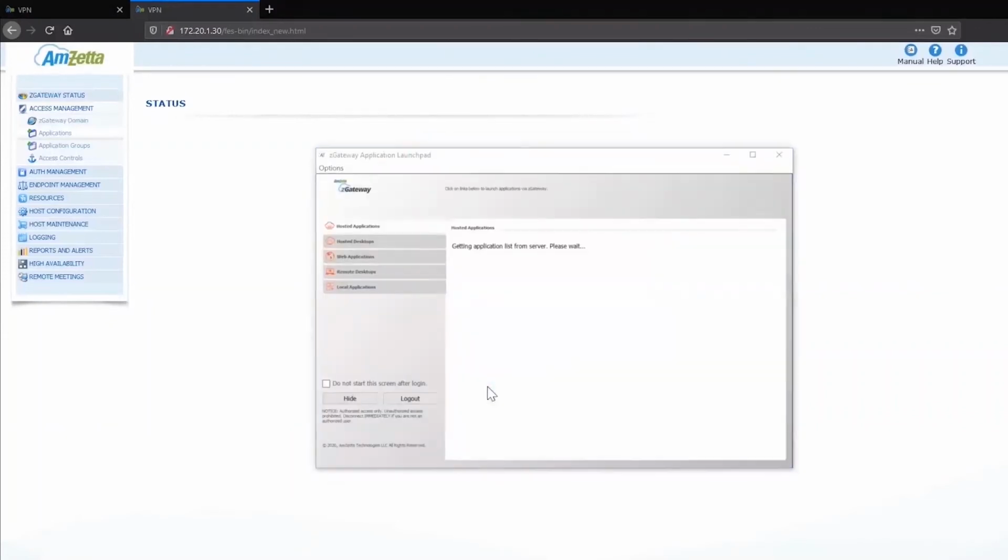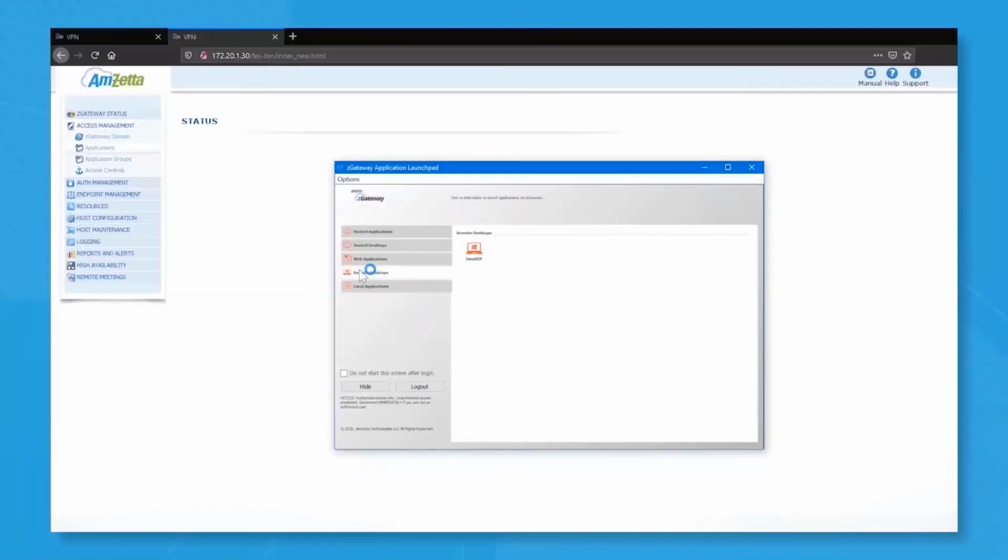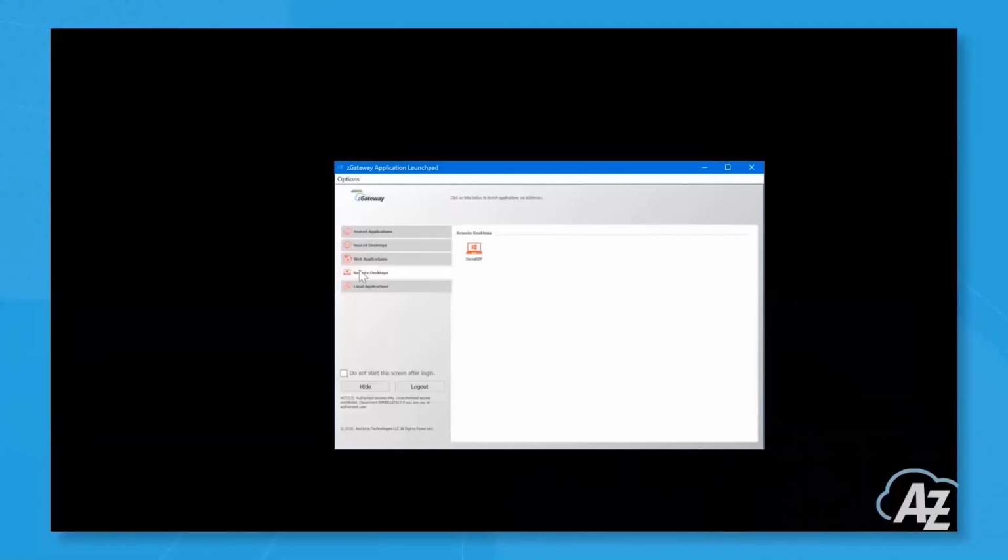And so now you can see the ZGATEWAY application launchpad is loading up. You can see here, for example, we have hosted applications. We have Chrome and GIMP as an example here. We also have hosted desktops. Those first two options are going to be desktops and applications that are being served up by the ZPORTAL controller on the back end. We also have web applications. Like I was mentioning, we can open up specific web pages and things like that. And we also have remote desktops as another option so that we can access desktops, like for example, in the office or anything like that. Basically anything that is not being driven by the ZPORTAL controller.